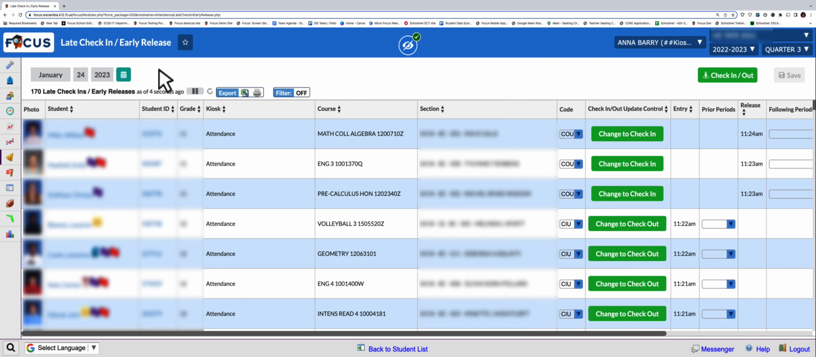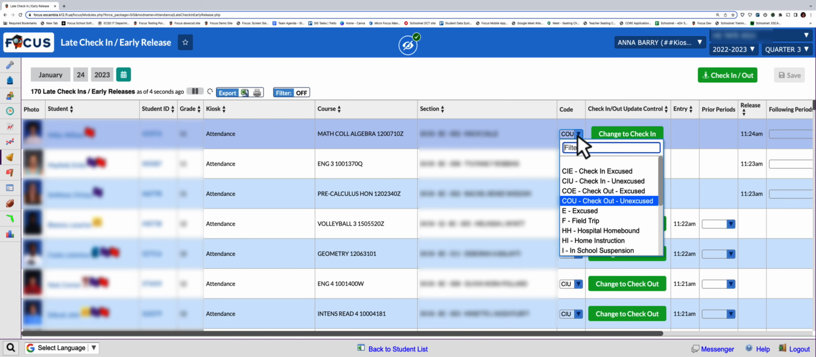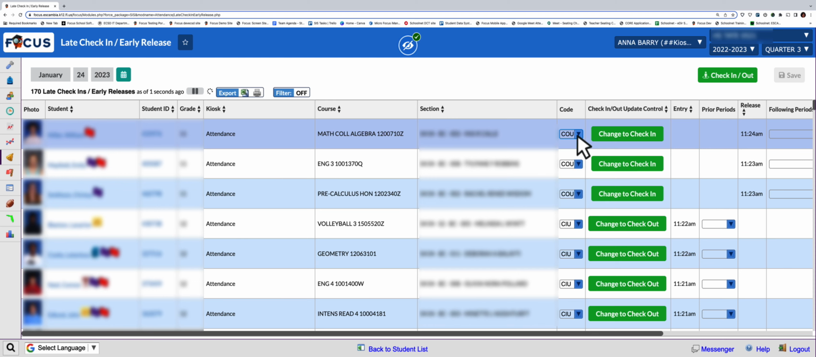It's also important to note that this screen will refresh every 4 seconds. You're going to see the student, student ID, grade, as well as the kiosk for attendance mode, the course they're in, the section, the code for attendance, which you can change from this drop-down, or you can click the green Change to Check-in or Check-out button. The entry or release time depending on check-in or check-out.